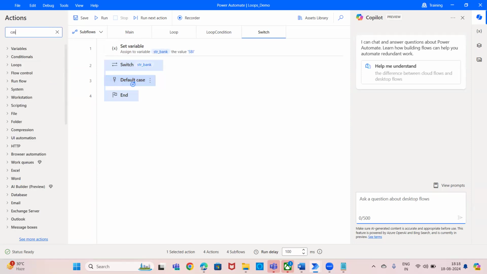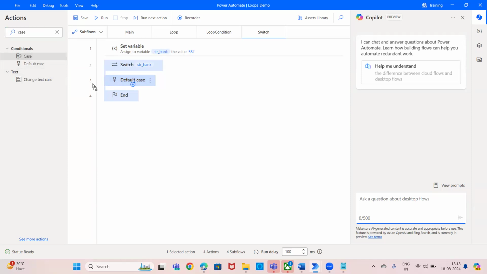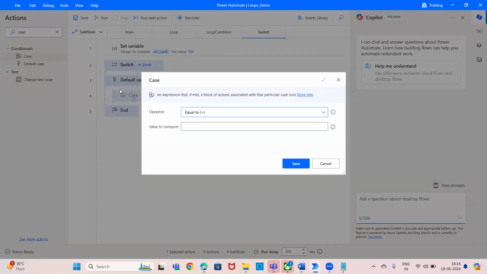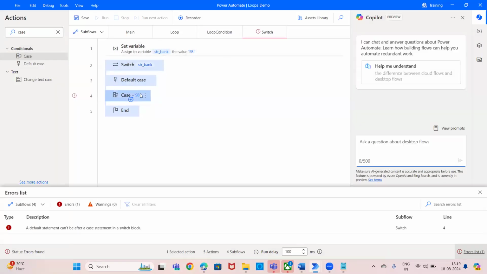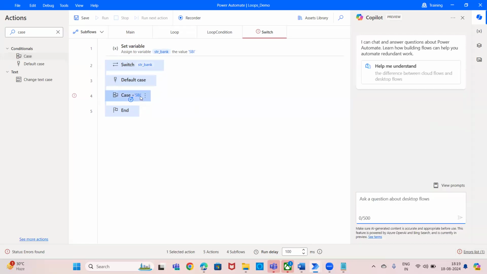Next, we have the case action also. This is case one. If the bank is SBI, meaning this variable is SBI. A default statement can't be before, it has given an error because after the default case we are giving this case. So before the default case only we should provide all the cases.